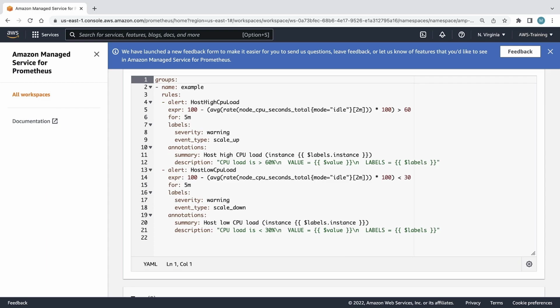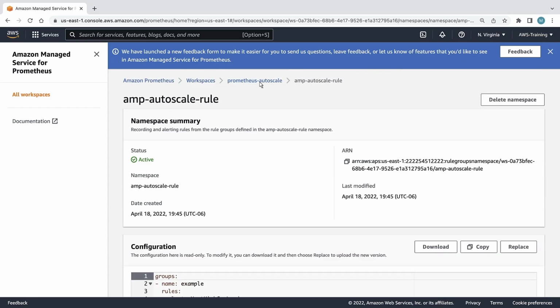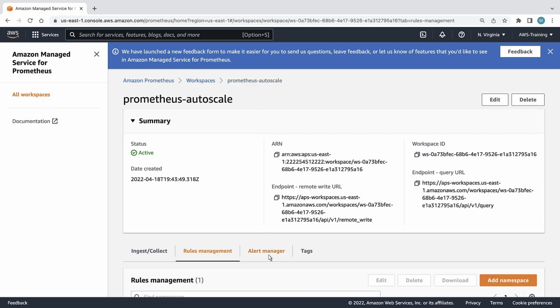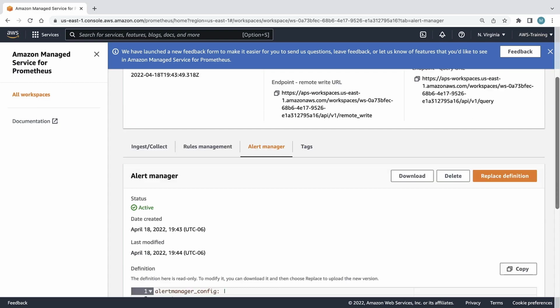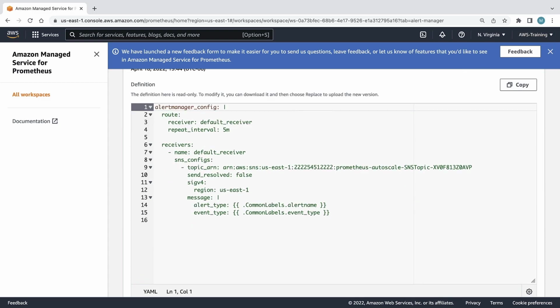We also configured an Alert Manager definition to coordinate with the alerting rule. Let's take a look. If CPU usage goes beyond the high or low boundaries, Alert Manager sends an alert to a specified Amazon SNS topic. It shares the alert type and the event type, which, as we defined in the rule, would be a directive to increase or decrease the number of instances. Let's go to the Amazon SNS console to review the topic.